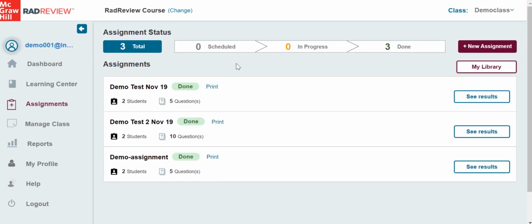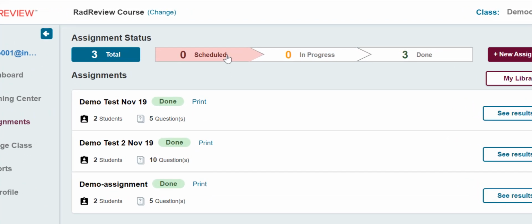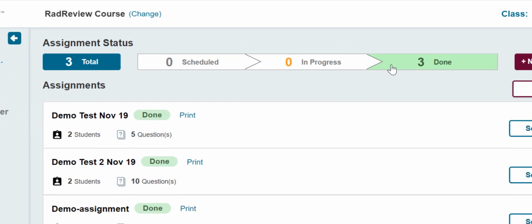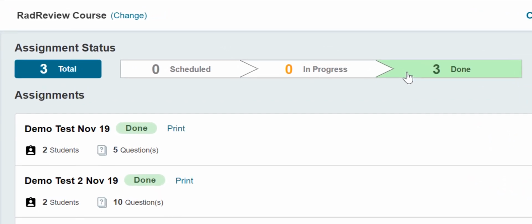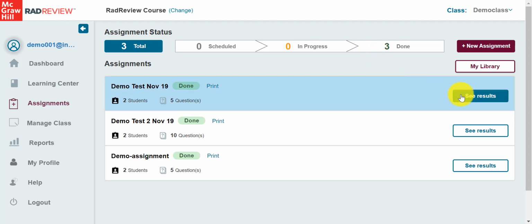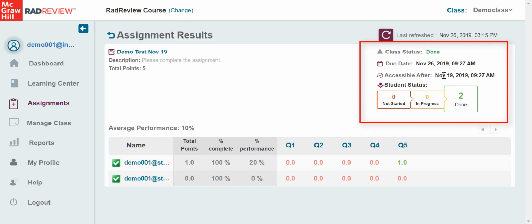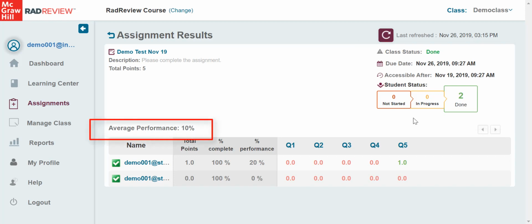The Assignment Status page shows the instructor how many assignments are scheduled, in progress, and done, as indicated by the progress bar along the top. This page also shows the assignment list for assignments that are completed or are in progress. The instructor has a link to view the results of these assignments, which also shows additional assignment details, including status, due date, accessibility date, and the average performance.